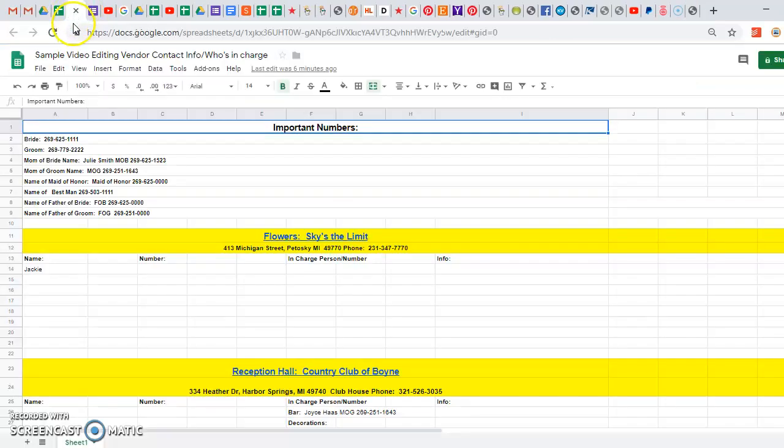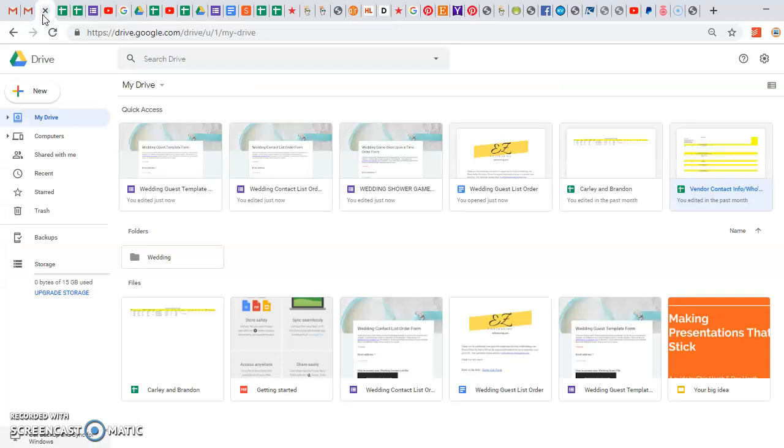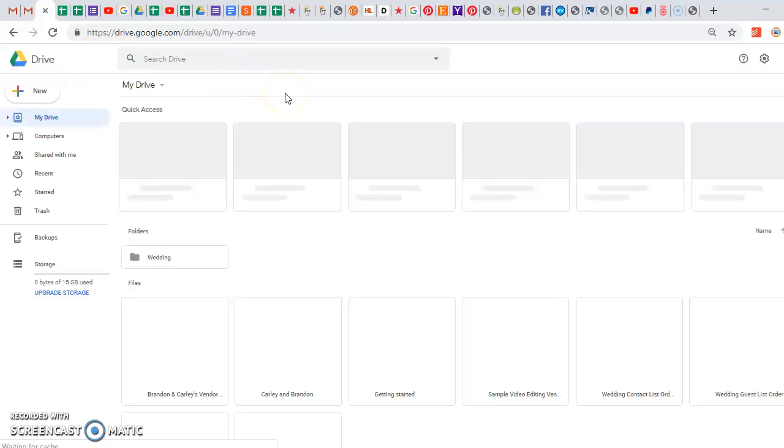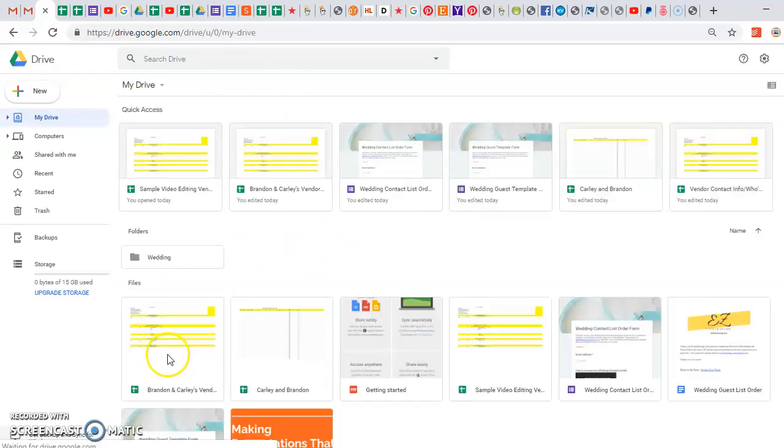Okay, I'm going to show you how to access your vendor contact information and who's in charge. This will be helpful when you give it to really anybody that is helping you out at the wedding or before the wedding for yourself, so that you can get a hold of people and have all your numbers in just one location. So first of all, to access your file, I'm going to share it with you. And then once I share it with you, then you can access it in your Google Drive. Go to your Google Drive, and then it'll show up in your shared files.